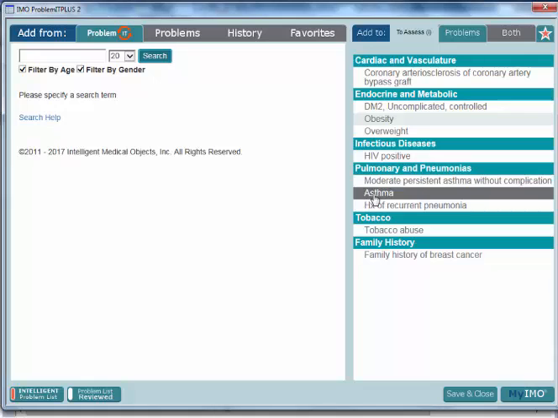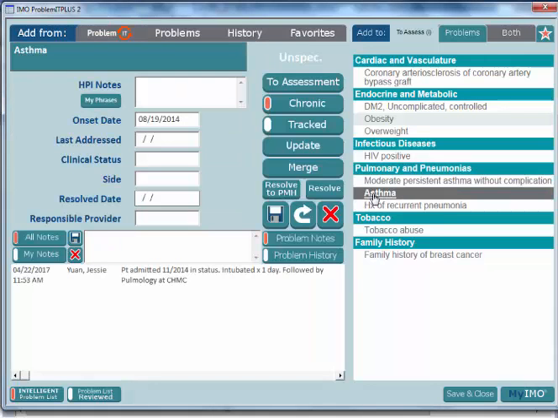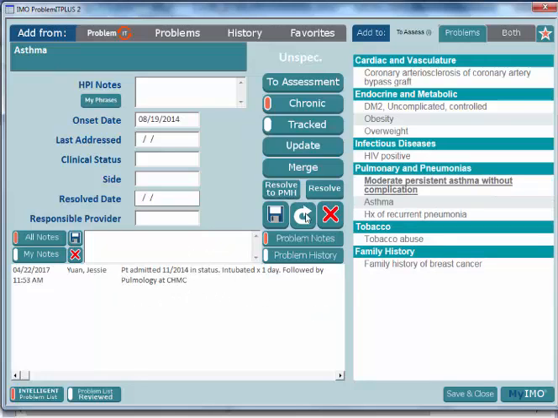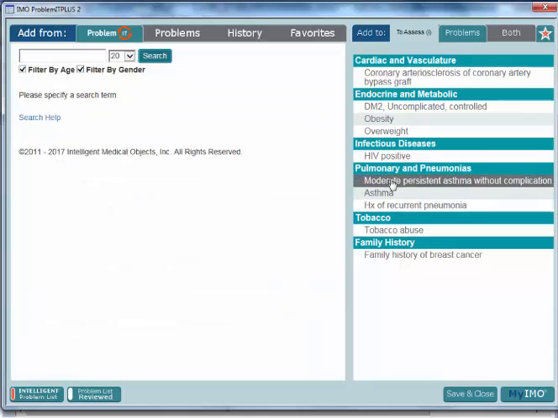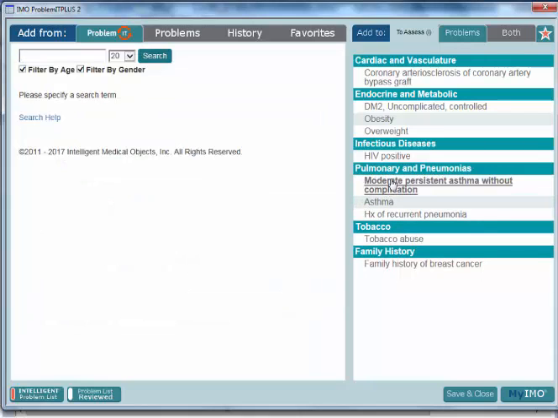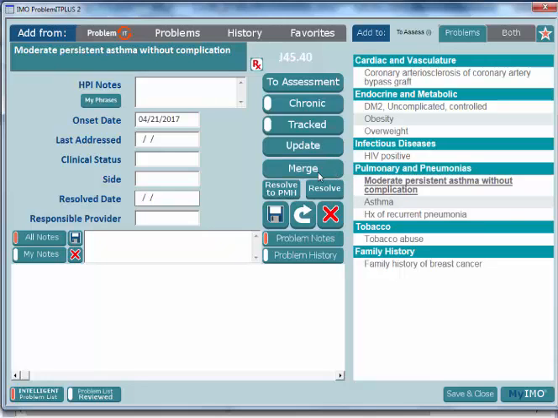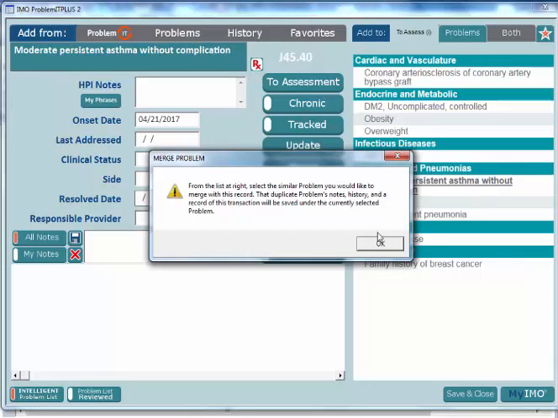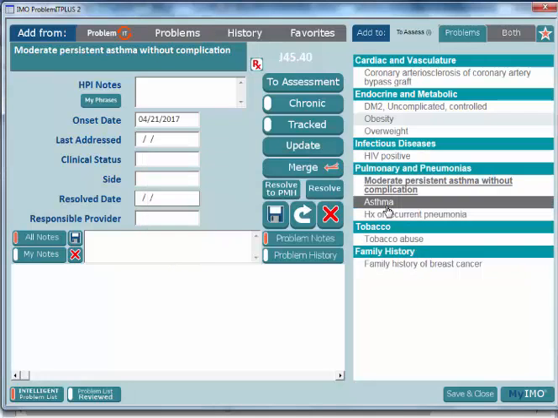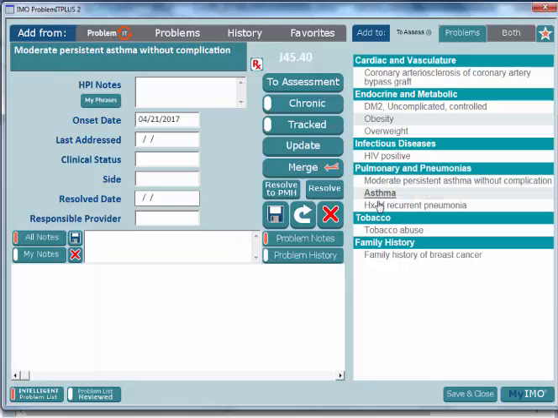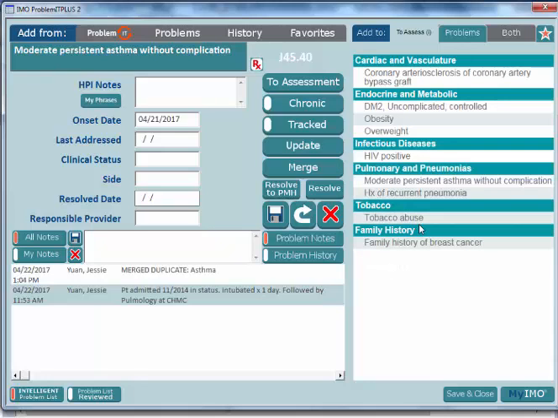I have two asthma diagnoses here, and I want to merge them. On my old asthma diagnoses, I have a note already present. On my new, more specific asthma diagnoses, there is no note. I'm going to merge the two diagnoses in the problem list together. And now you'll see the old asthma diagnoses has dropped away.